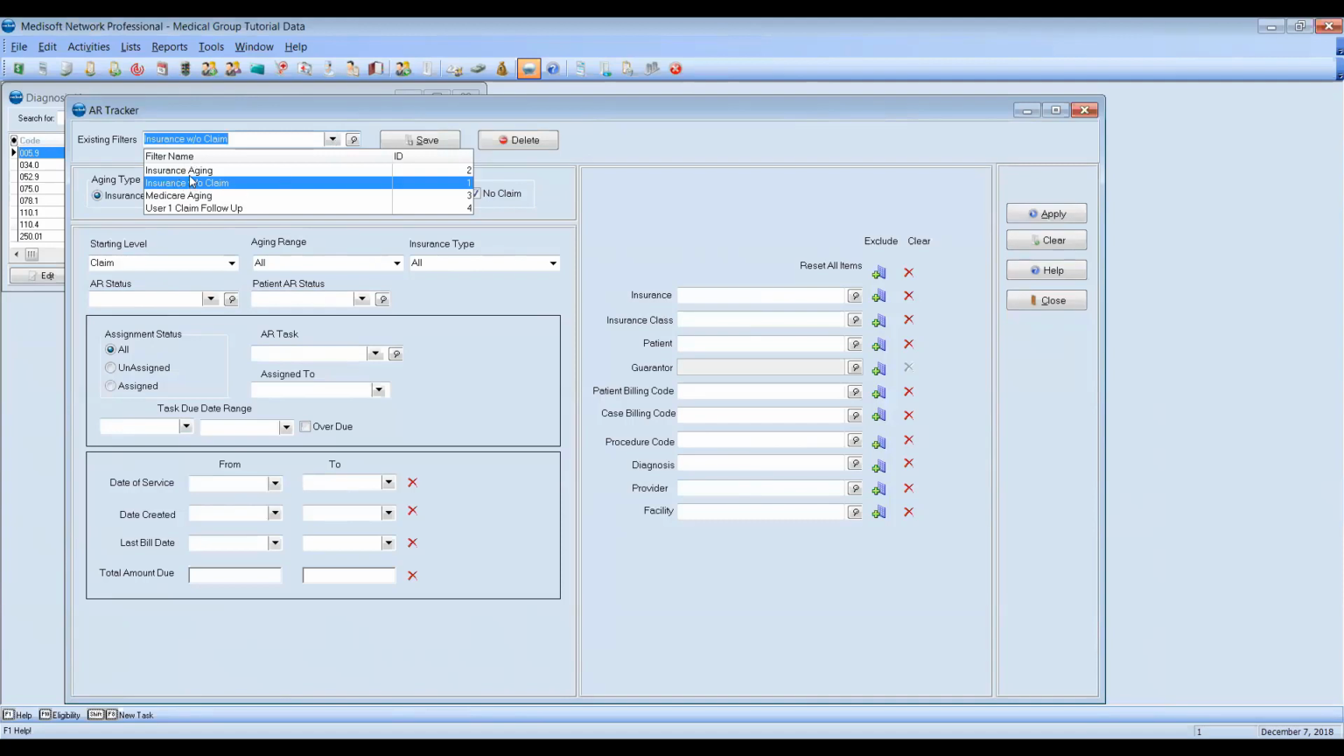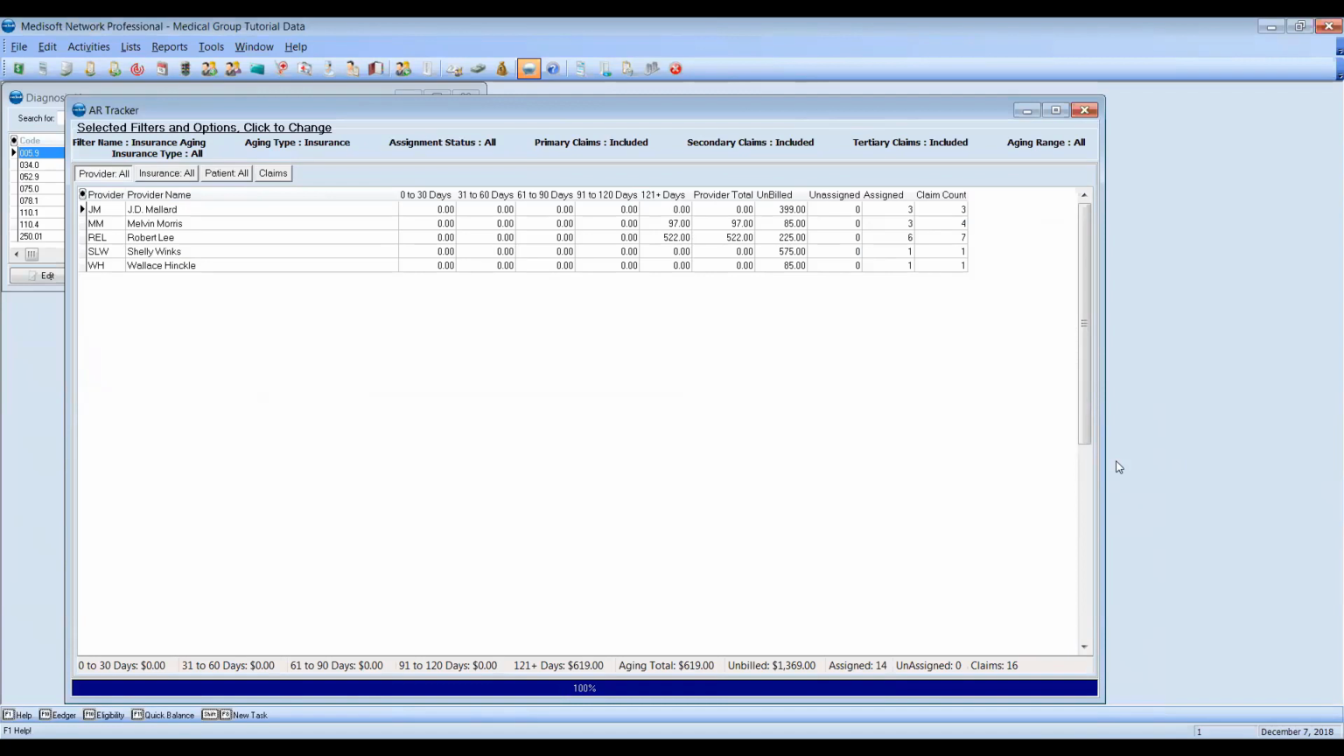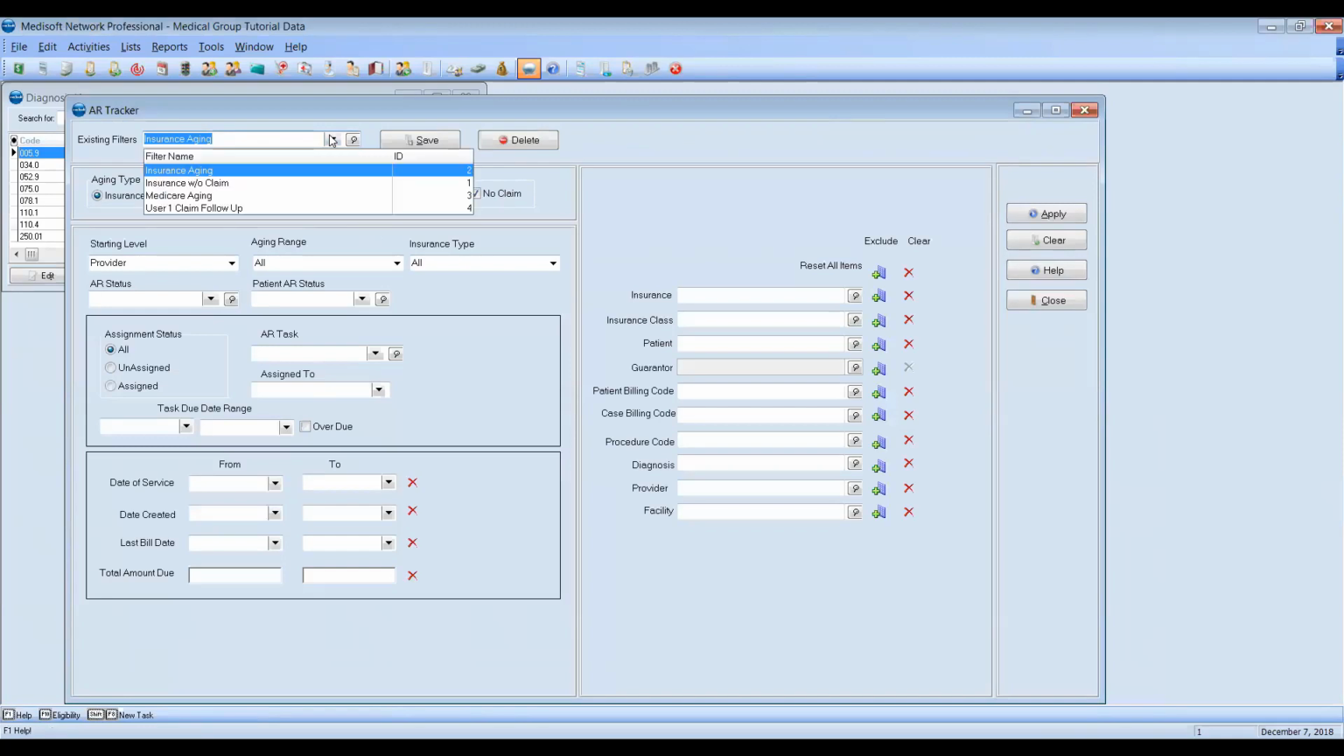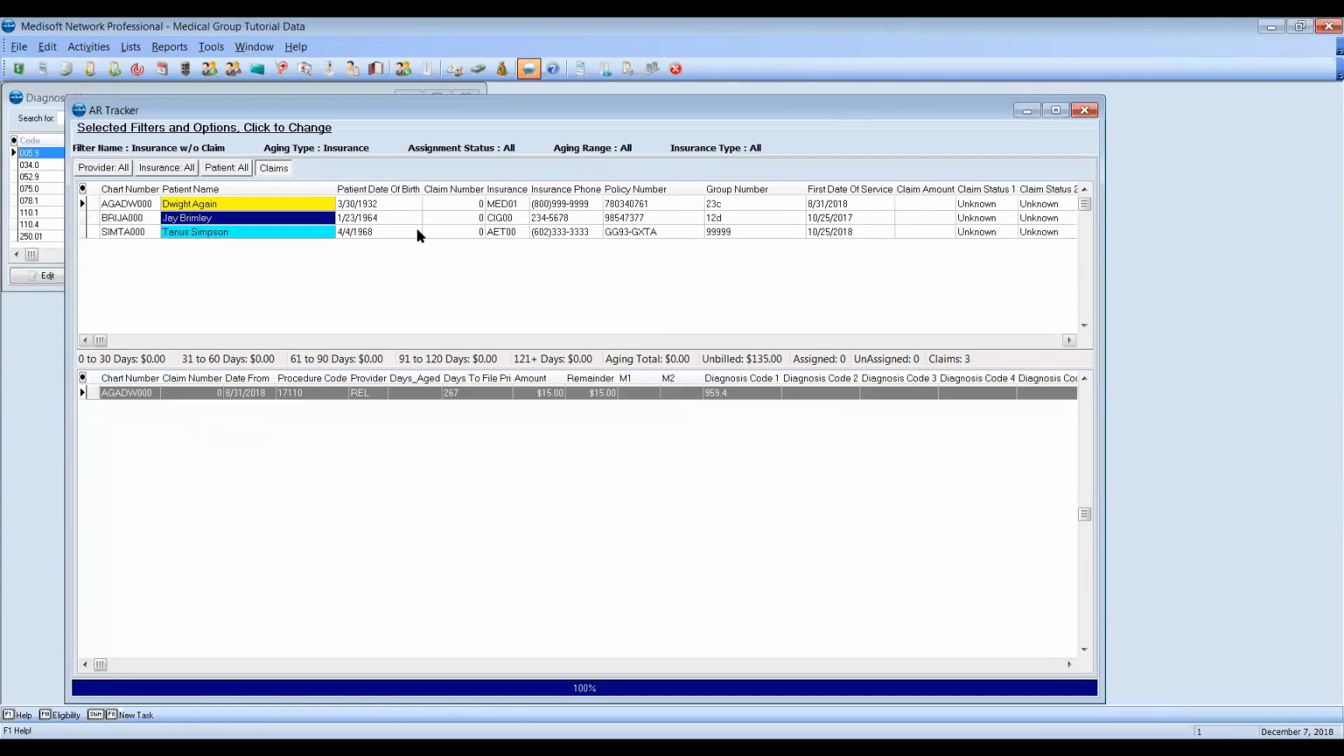But what I want you to see is that I've created filters here for different things. So I've got one that's insurance aging, which has all of my insurance aging there. If I hit apply, it takes me to a screen that shows all of my providers and my insurance aging. If I want to, I can also create a setup report or filter that says insurance without claim. This is where you can really see some of the power of what comes with Medisoft version 23. If I use my report that says insurance without claim and hit apply, you'll see that in this data set that I'm using right here, there are three different patients that have transactions that have not been sent on a claim that should have been.